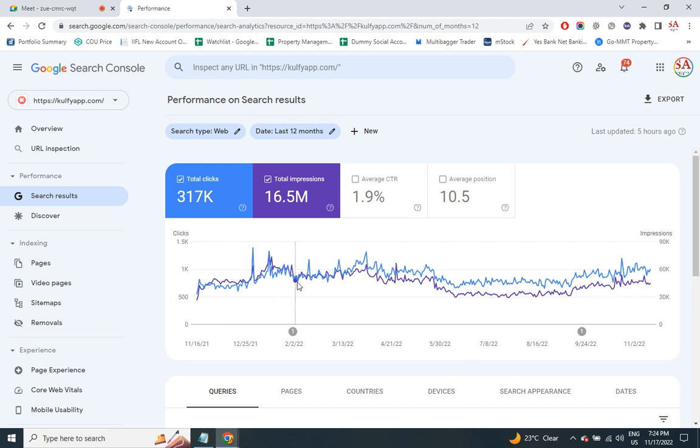See here, this is the visitors graph. So how many people are seeing it every day? This is only the report from Google, guys. Impression means view, click means visitor to the website. So in the last 12 months, 3,17,461. Hope you are able to see the number. These many people have visited the website from Google. And around 1.65 crore people have seen the website. 16 million is 1.6 crore.